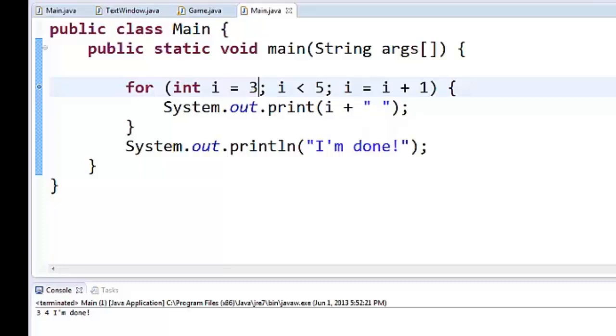So for the first step, I initializes to 3. We do the test. 3 is less than 5. And so you do the print statement. Then it does the update step. So now I is 4. It does the test to see if it's less than 5, and it prints it again. So it's wrong to say that this number is how many times it loops. It's more accurate to think about this is the starting number, this is the test to see if we're done yet, and this is how we update it every time.